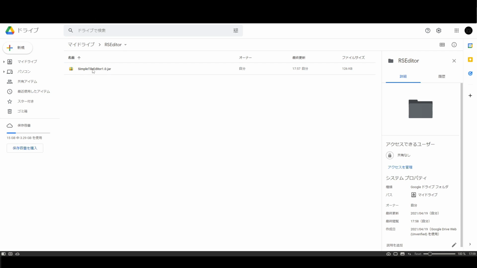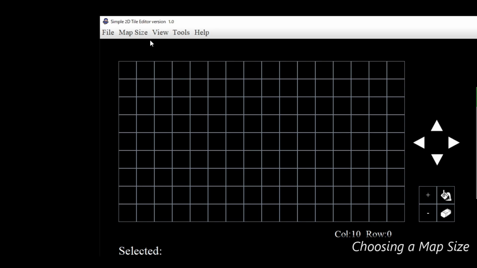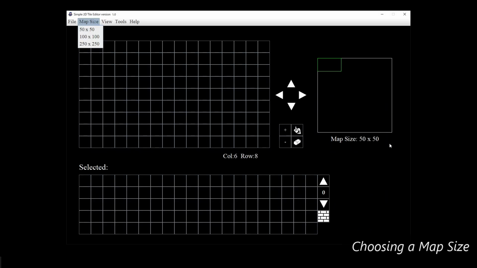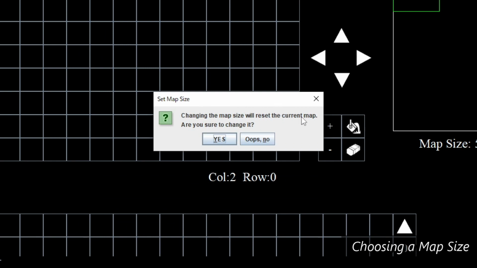Okay, let me walk through from the beginning. First, download this jar file and double click the jar file. Then the editor opens up, and from the top menu you can choose the map size. So I prepared three options: 50 by 50, 100 by 100, and 250 by 250. The default is 50 by 50, and this time I choose 100 by 100. And if you change the map size, it resets the current map, but we haven't created anything, so this is fine.